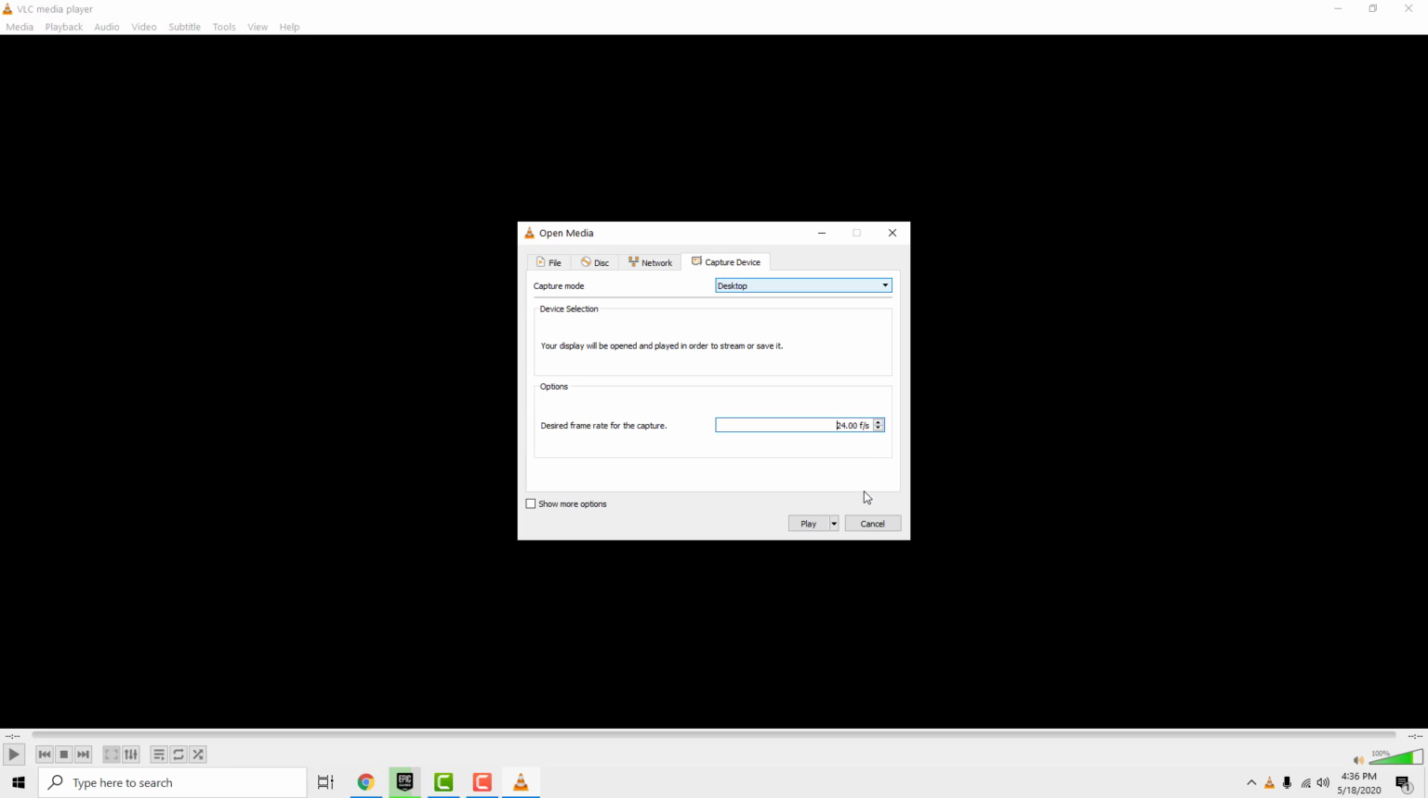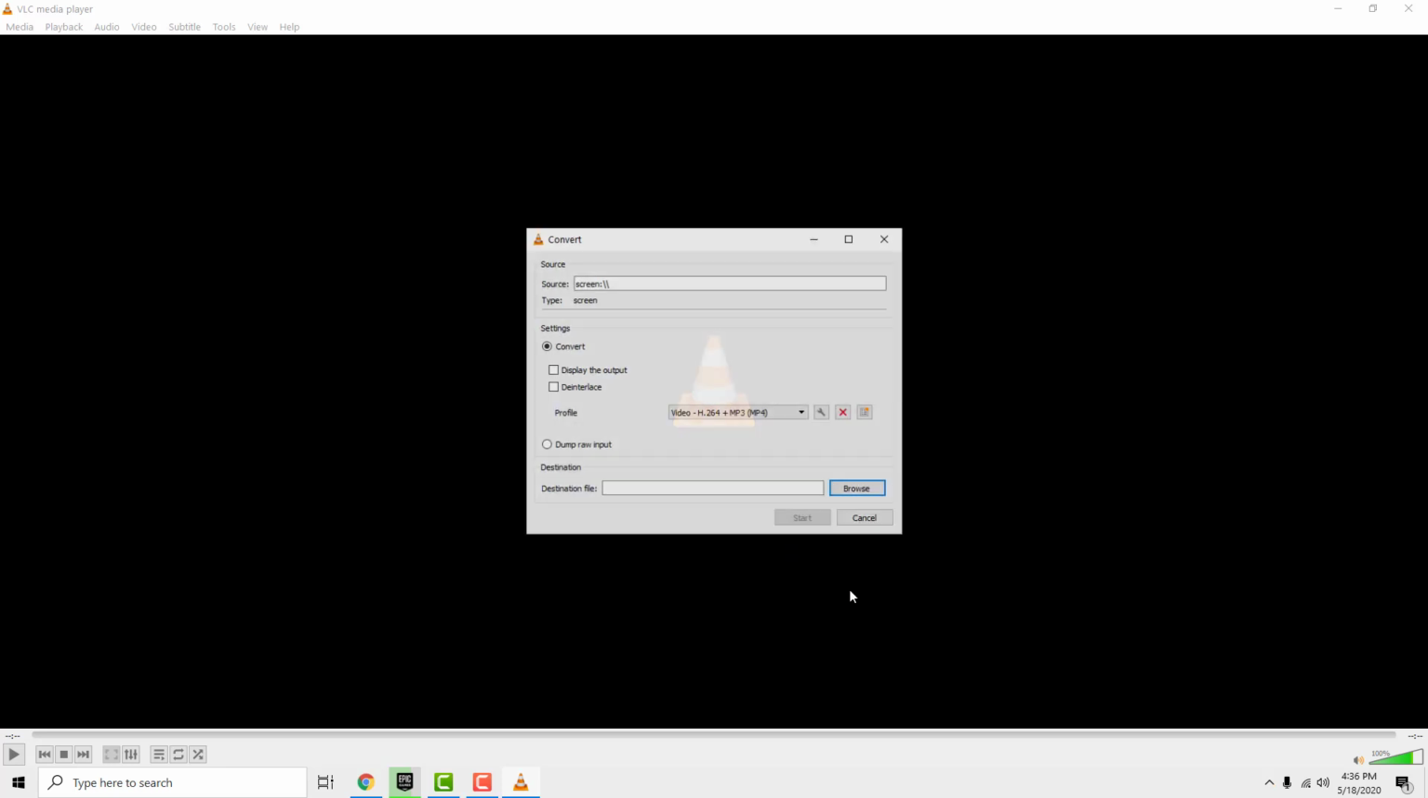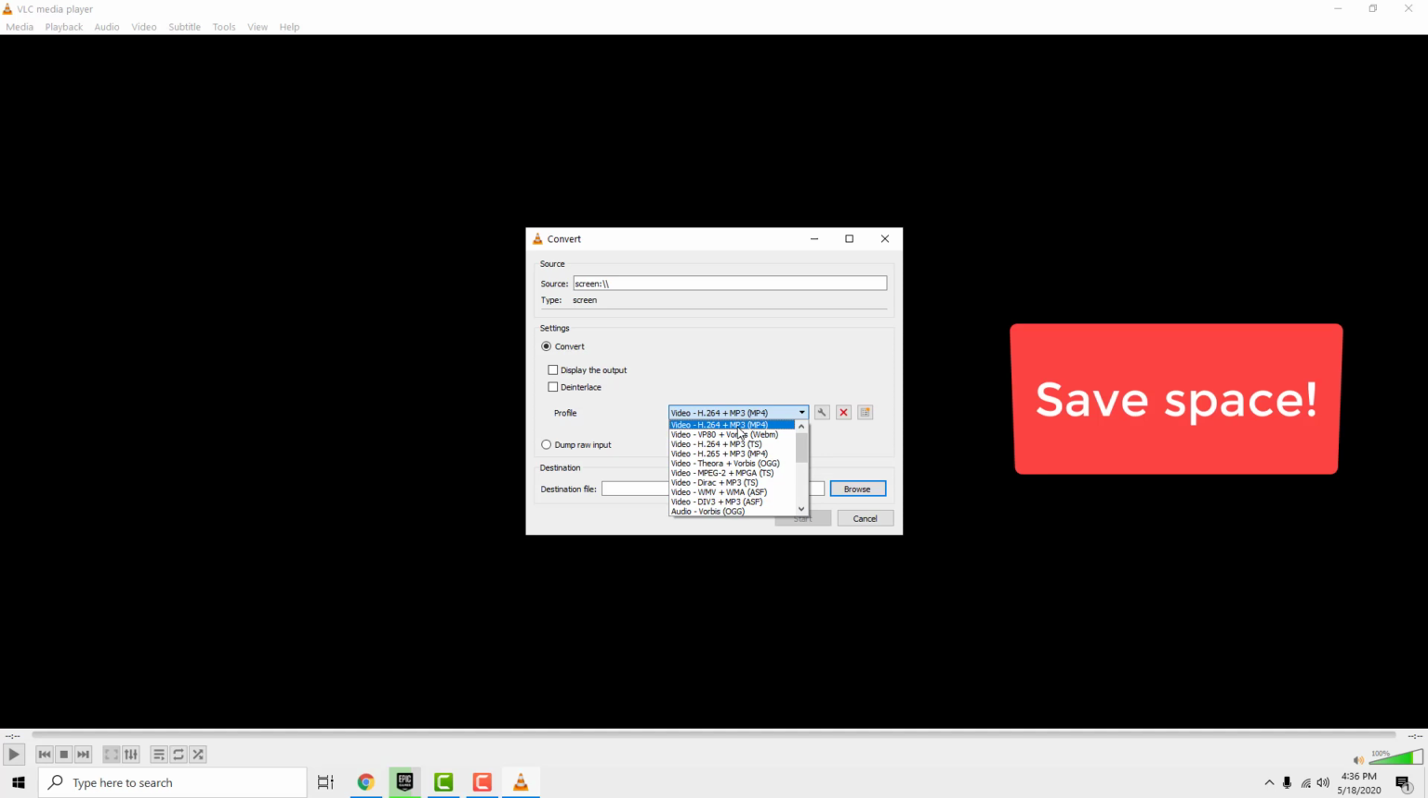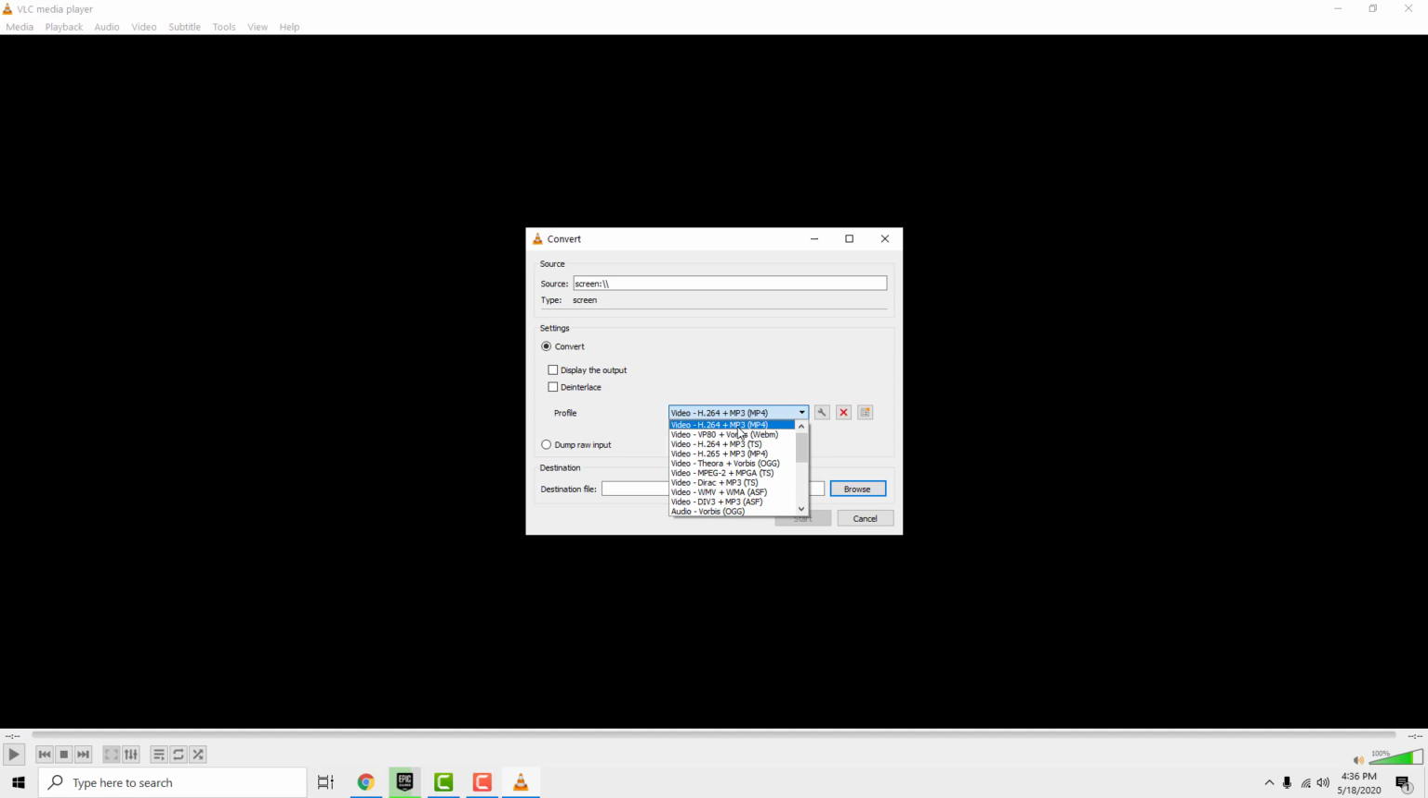Now, instead of play click this drop-down menu and select Convert. Now find the MP4 profile in this list. This is useful to do because VLC will record AVI format and your file size will be very large. So we change this to MP4, which is more manageable. Choose where you want to save your capture.